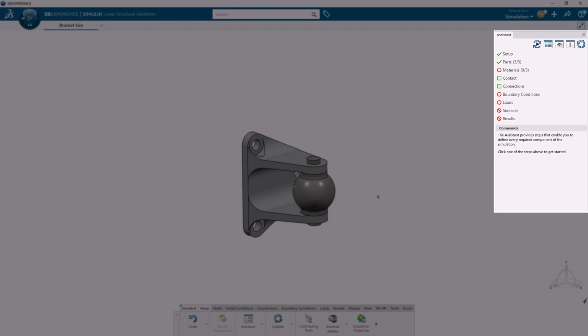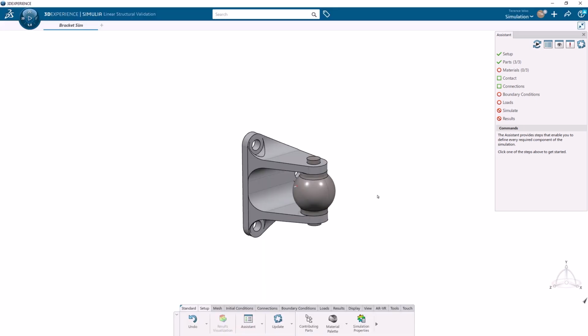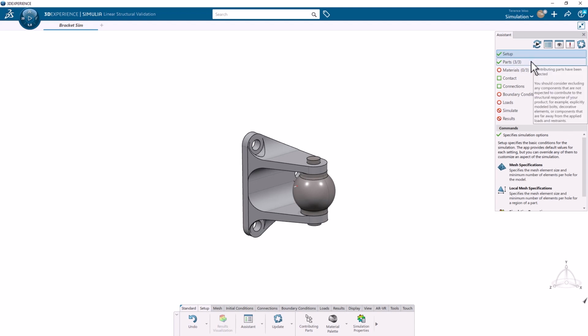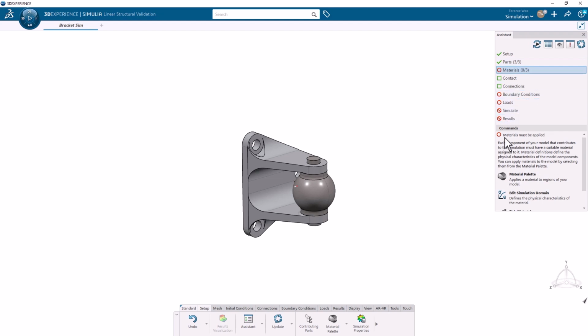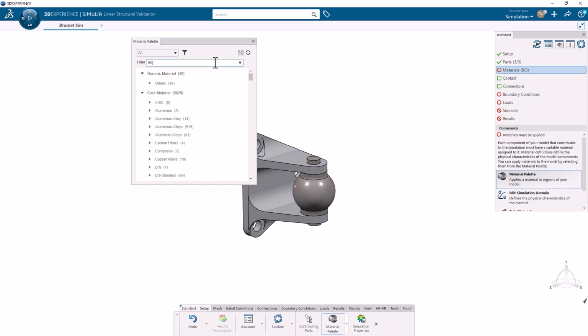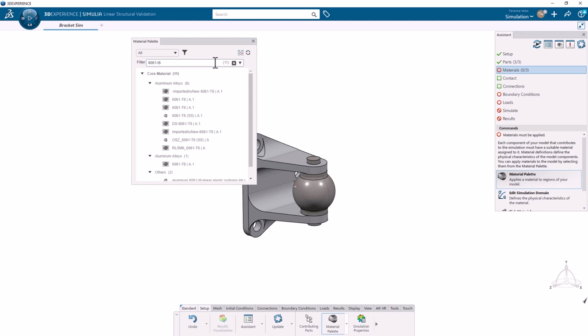The assistant on the right side of the screen can be really helpful. It lists out the steps needed to define the simulation, and when I click on a step, the commonly needed commands are listed below. The setup and parts are already looking good, but I can see I need to specify the materials for the parts. I'll click on Material Palette, either in the assistant or the action bar. I'll type in 6061T6 to filter. Our material library is a bit messy, so there are a bunch of duplicates. I'll right-click on this copy, choose Apply, click on the bracket, and click the green checkmark. The assistant now shows that the material is defined for one of the three parts.